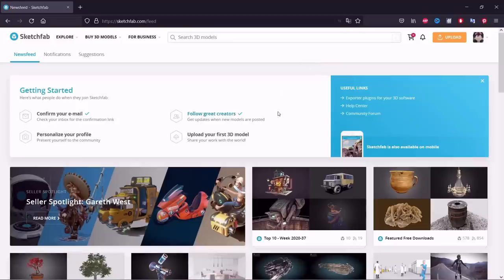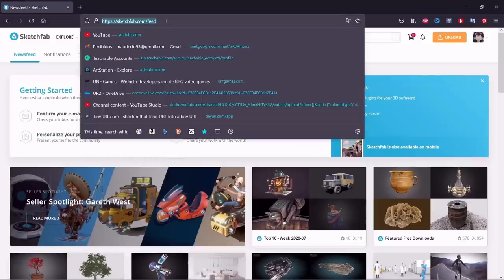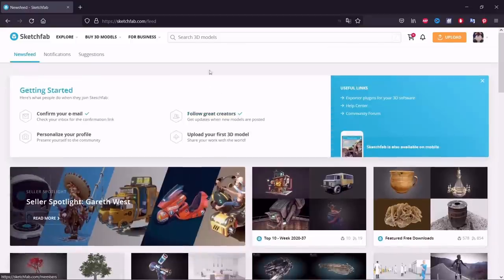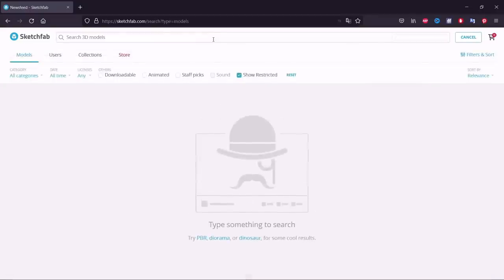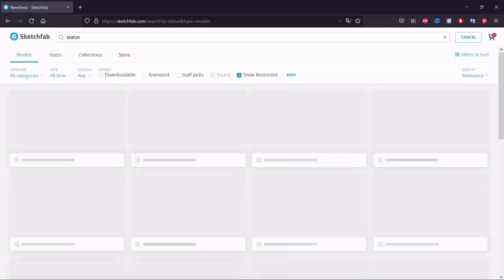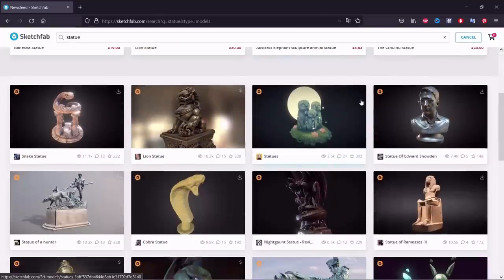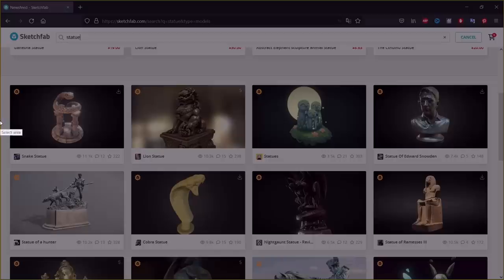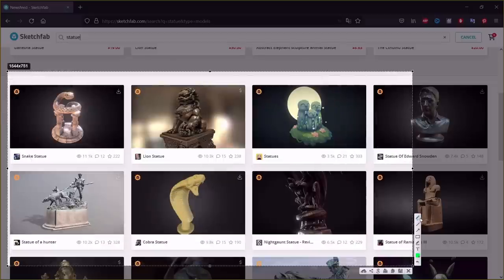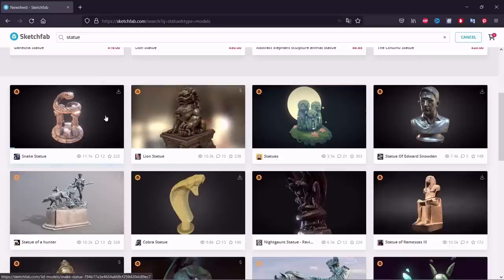So if you're looking for more models that you cannot find in Quixel Bridge, Sketchfab is a great way to find 3D models. For example, I can just go and find a statue here, type statue, and what you will look for is these ones that have the download symbol here. I don't know if you can see it here. This is the download symbol. Also you have one here, one here. This means you can download them.